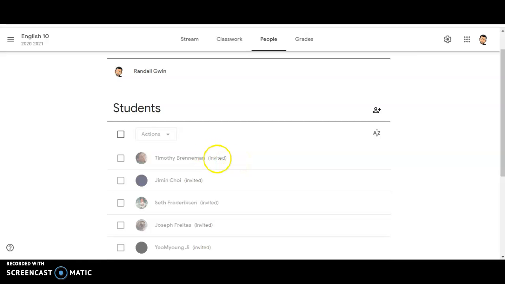Now, once they've accepted the invitation, you'll see a little mark that says Invite Guardian. And when you do the Invite Guardian, that allows you to invite their parents or parent or guardian through their parents' Hope Academy email address to this site. But I'll show you how to do that later on.